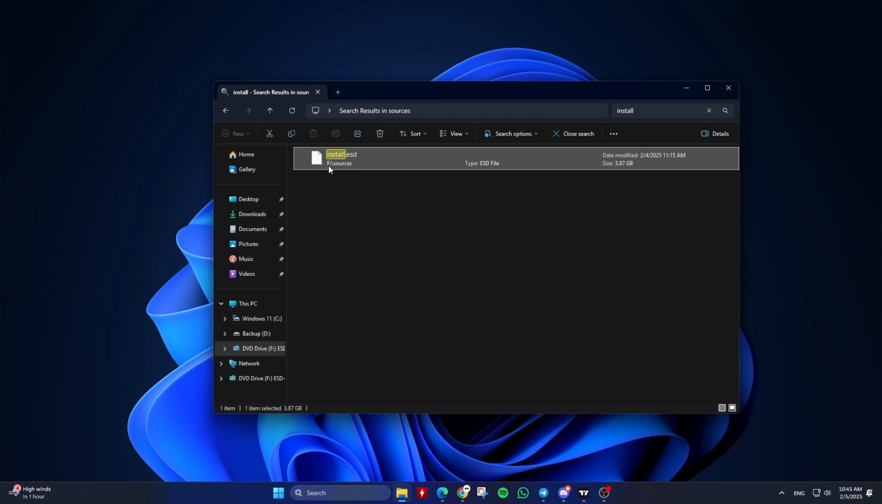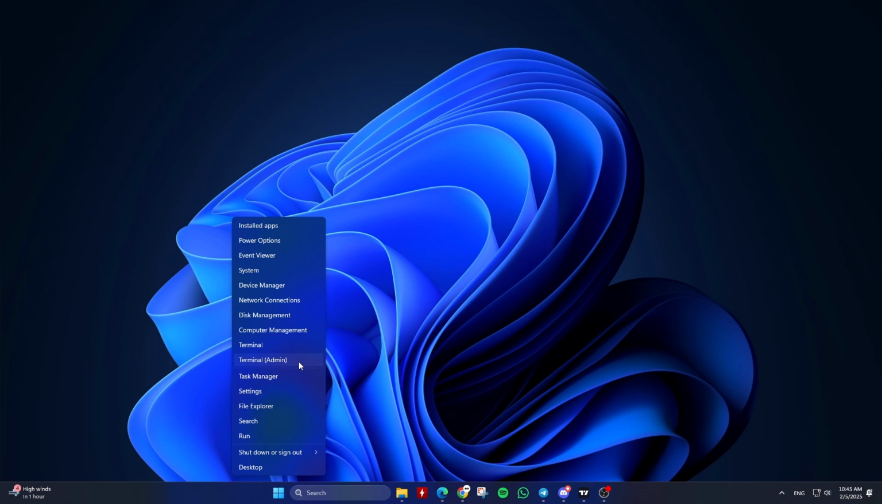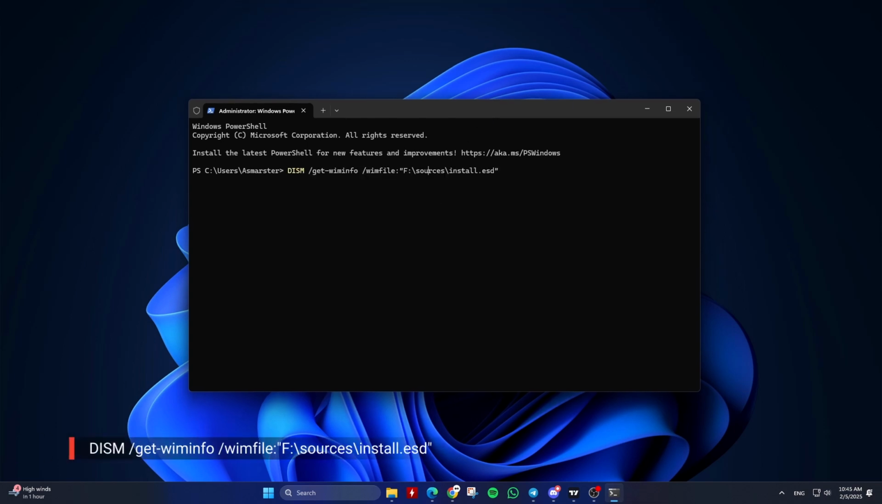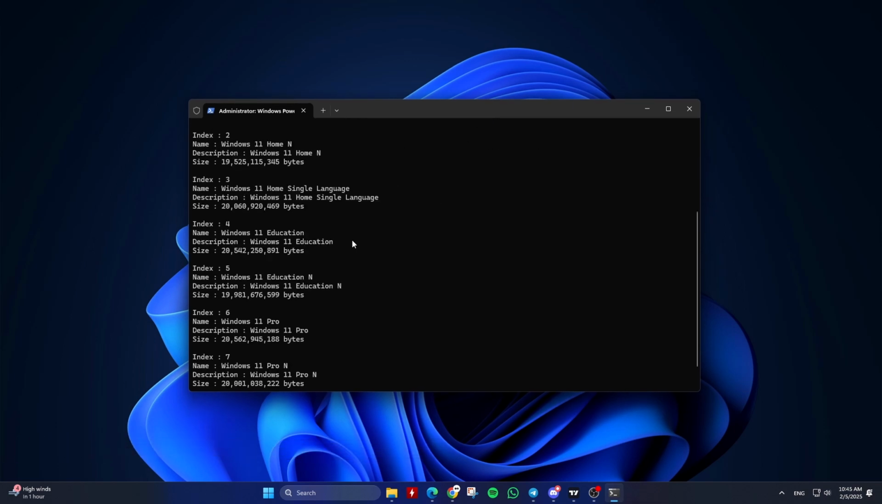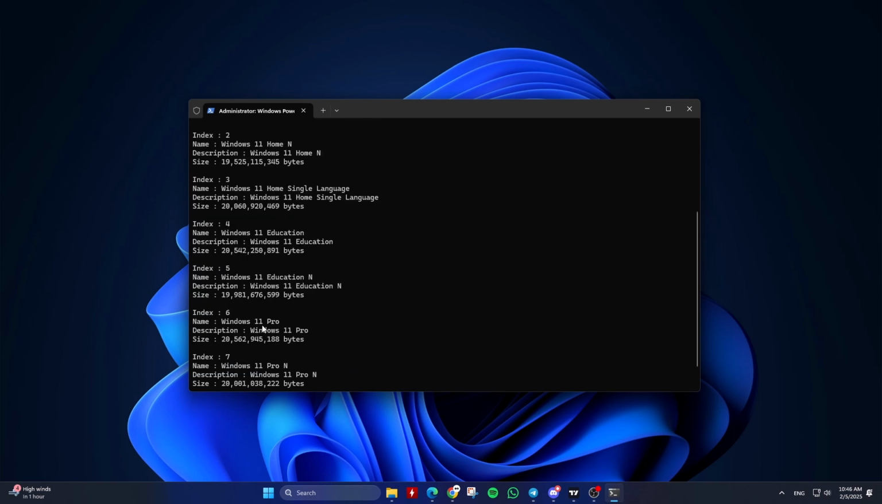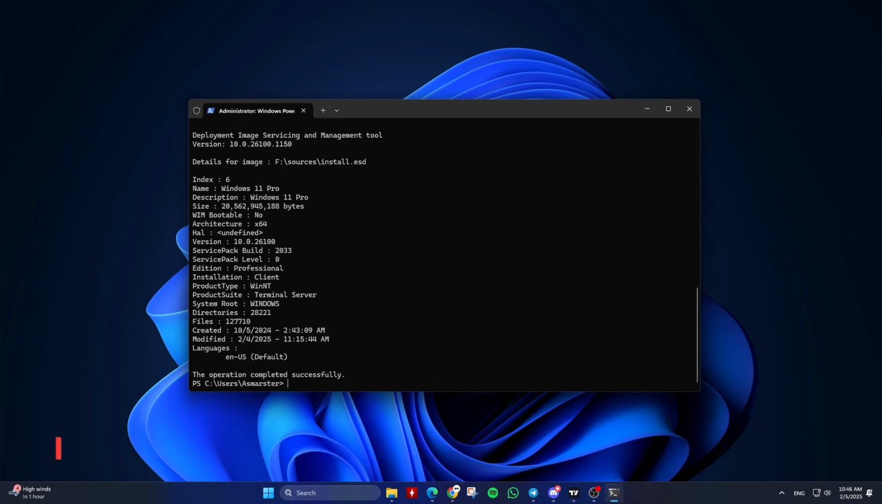Now right-click the Start button and select Command Prompt Admin or PowerShell Admin or Terminal Admin. Use the following command to get information about the Windows image in the ISO file. If you have the install.esd file, first type the command and hit Enter. To check the index number of the editions in the mounted ISO, replace F with the drive letter assigned to the mounted ISO. Second, type the command and hit Enter. The command will display information about the Windows version, edition, and build number. Replace F with the drive letter assigned to the mounted ISO. Replace 6 with the index number of the edition you want to check.